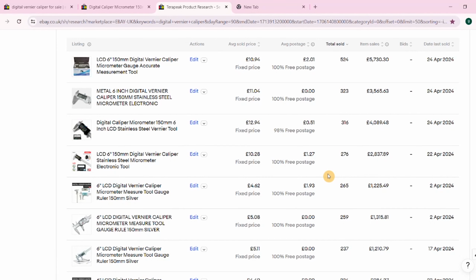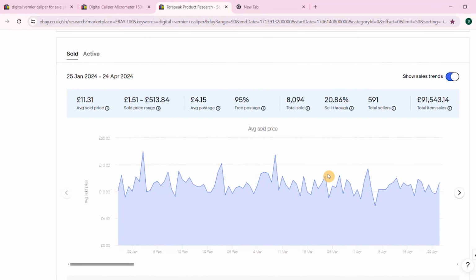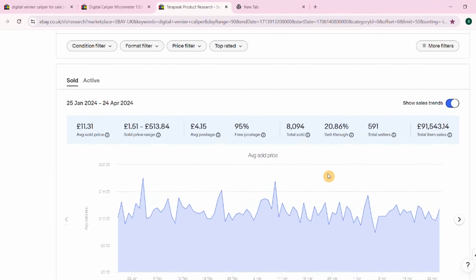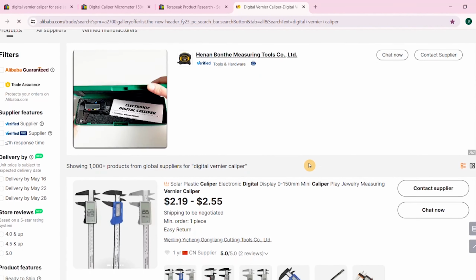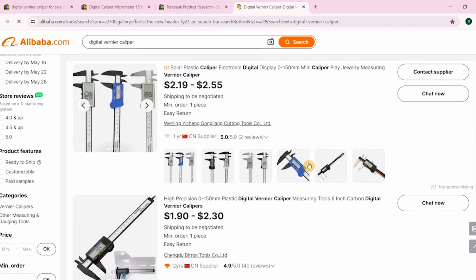Now what you need to do, you need to go over to Alibaba.com to know if we can use this product or not, and to check if it's available for us to import or not. Let me go over to Alibaba.com to check if it's available or not. So I have just jumped over to Alibaba. As you can see, it's available for us to import.